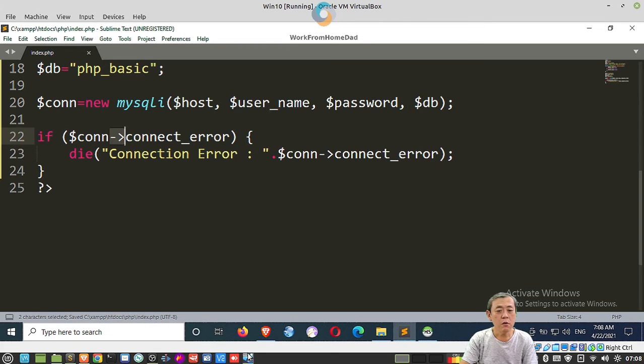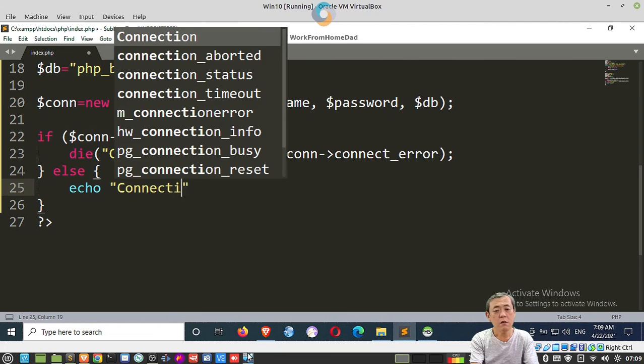This arrow is referring to a class. MySQLi is actually a class of PHP, so we are creating a new object of this class and assigning the result to this con variable. We are going to use this con variable, and we check whether it contains any error or not. If yes, then just die. Otherwise, just print connection successful.